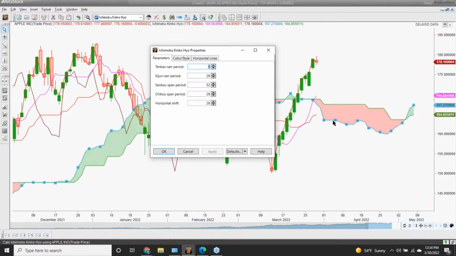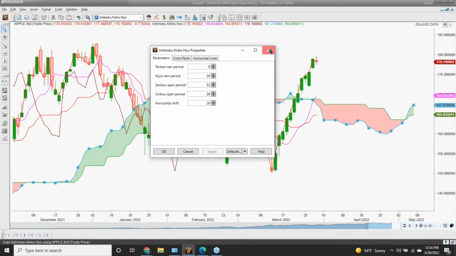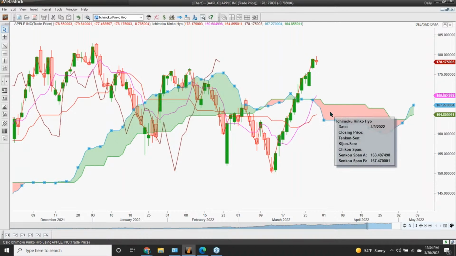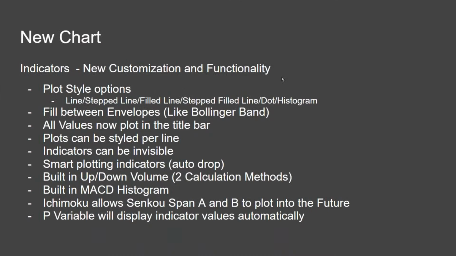If you want to learn more about these things, you can double click on it, click help, and it'll teach you about the Ichimoku stuff. There are also lots of great videos on our YouTube channel you're welcome to go through to learn more about Ichimoku. I'm not too familiar with it, but I believe it's used as support and resistance. So this would be our support area for the future that we're looking at, which is nice to know. In the previous version you couldn't see that, of course. So that was a great addition to the software to be able to plot that into the future. I know a lot of Ichimoku users are going to be very happy about that.